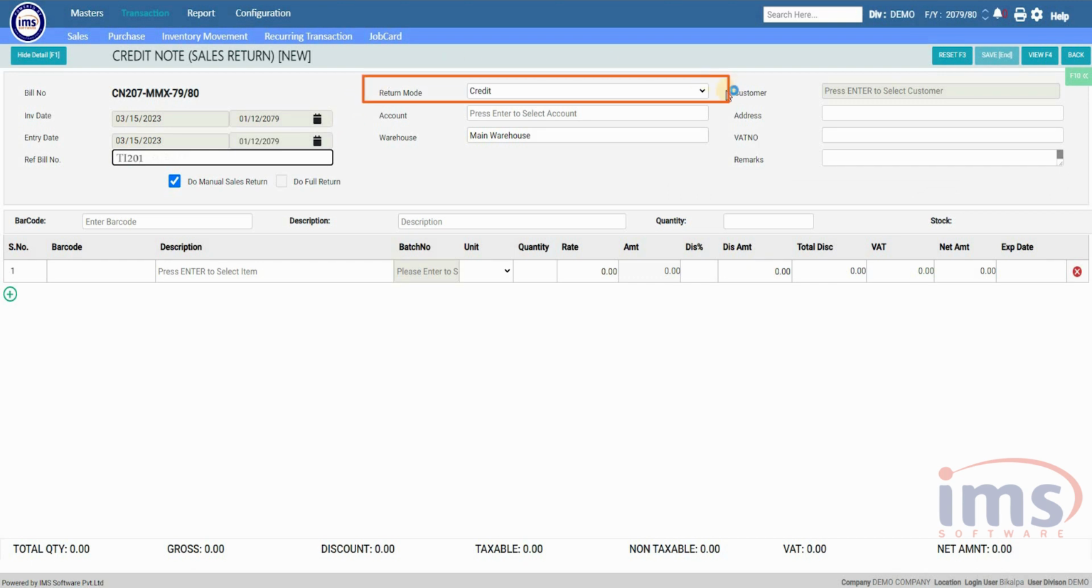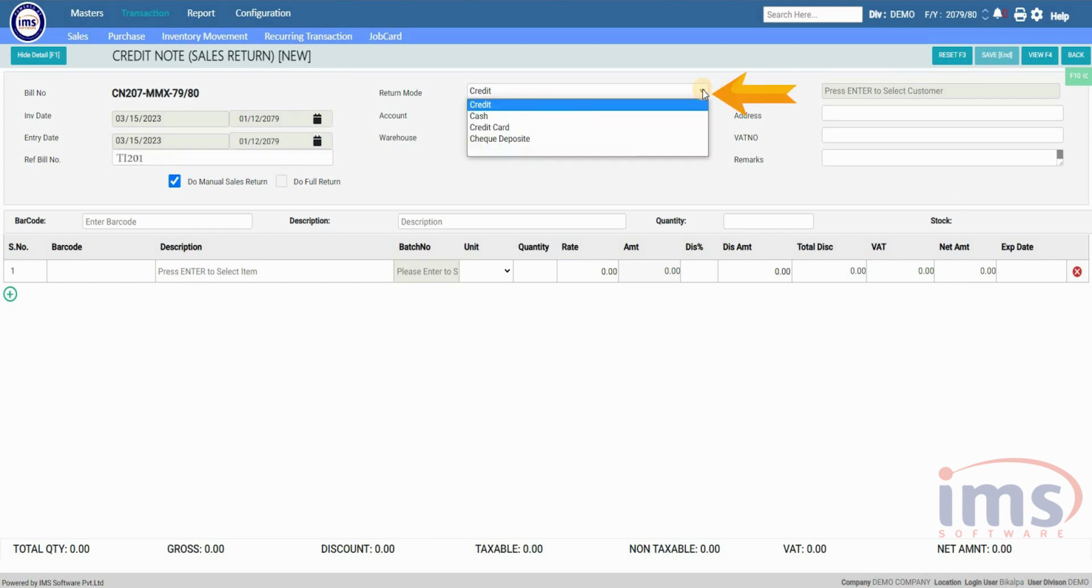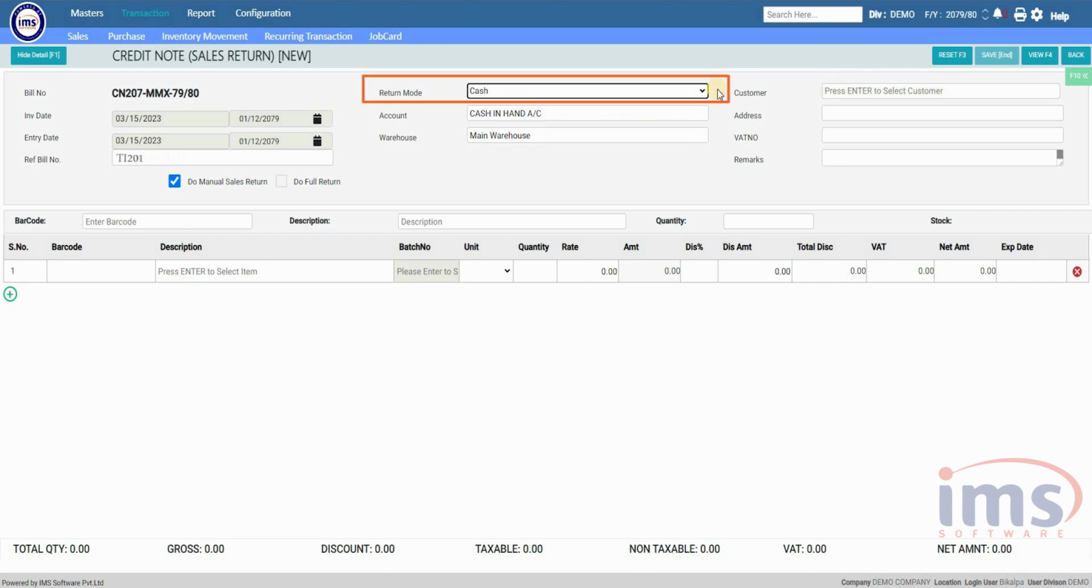After that, return mode, it is a way or method in which items are returned. As you can see, credit has already been selected as your default return mode. IMS software will list return modes under this drop-down as credit, cash, credit card, and check deposit. You can select any one of the return modes as per your requirement. For this video we will select cash. If you need to pay the customer with cash, then select cash as your return mode.